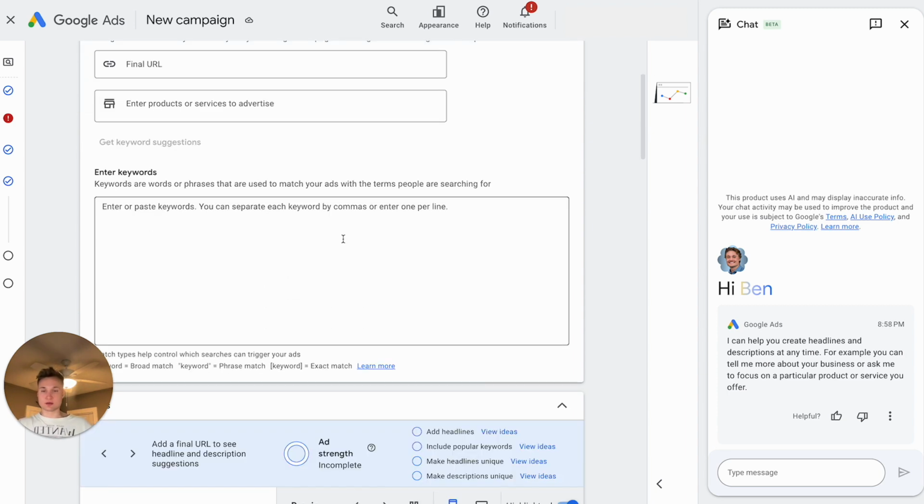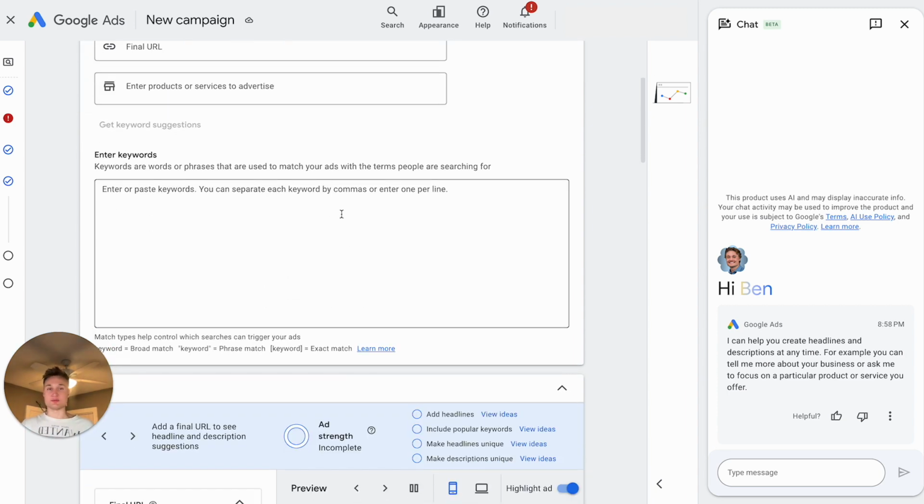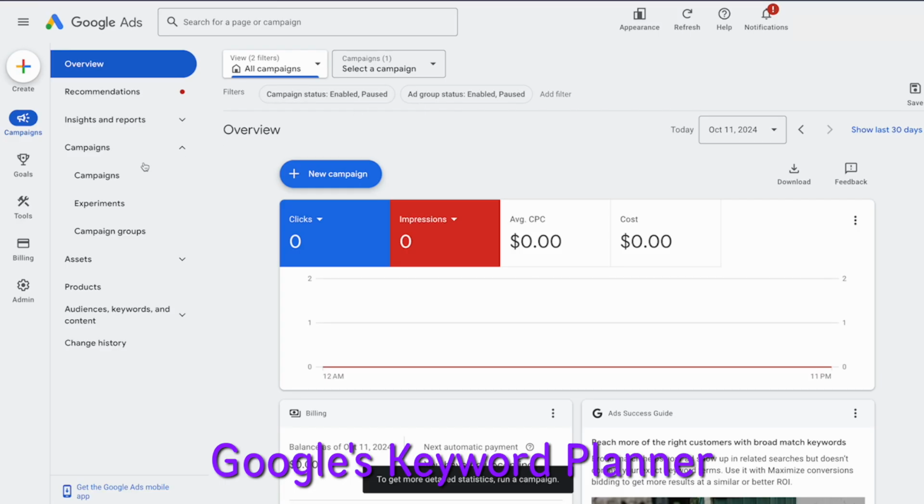Moving down to keywords, this is something that you're going to want to do, like I said, before you go through the campaign setup process. This is a prerequisite for sure. There are amazing resources on YouTube and on the internet on how to do keyword research. The top tools that I would use to research keywords would be Google's Keyword Planner. Now, this is something that can be found directly in the Google Ads platform.